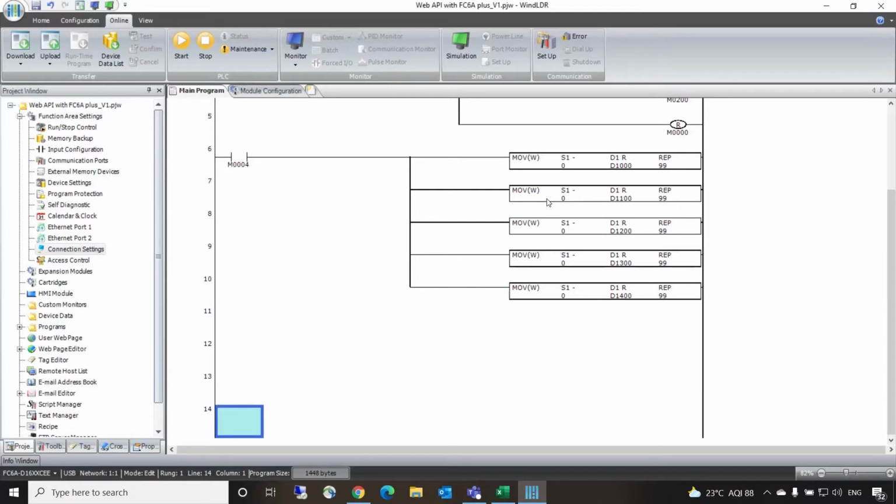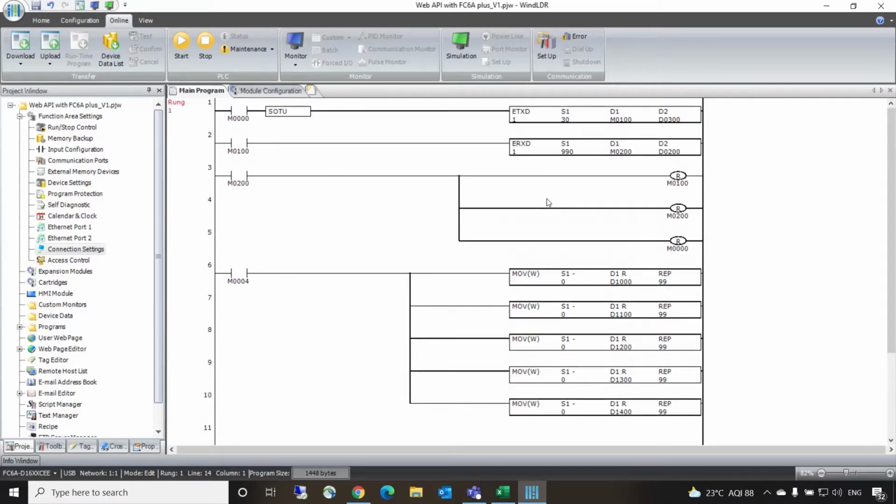So here in this video tutorial, we'll be looking into the connectivity of FC6A Plus with Web API. Basically, Web APIs are application program interfaces that can be accessed using HTTP protocols. To access this, we need internet connectivity and a few of the instructions that access the Ethernet ports. Before proceeding further into the practicality, I'll show you how the results will be shown here.